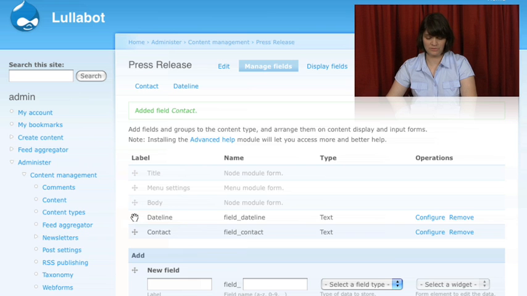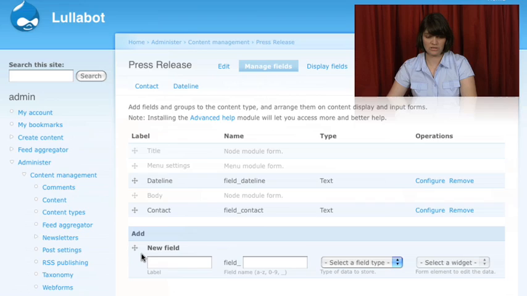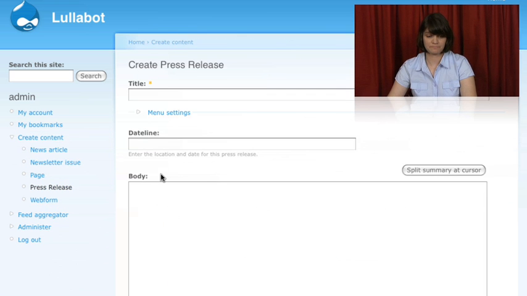Now the other thing I want to do is rearrange these real quickly because the dateline should appear above the body, and the contact is fine down at the bottom. So I will just move that and save those changes. So now I have 2 fields added, and I have my content type settings taken care of. So real quickly, let's go over to create content and just look at this press release that we've just created.